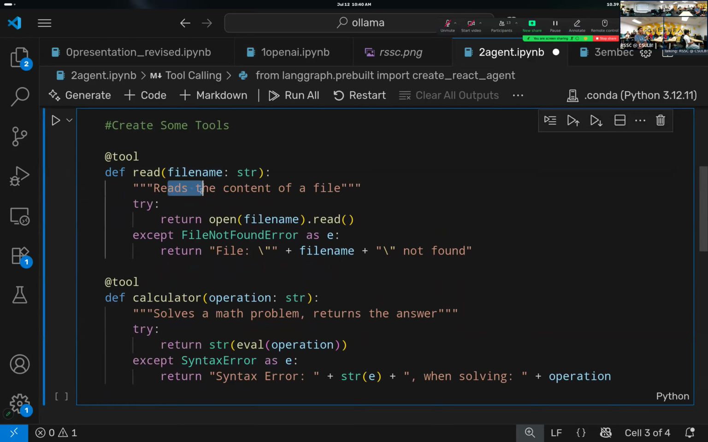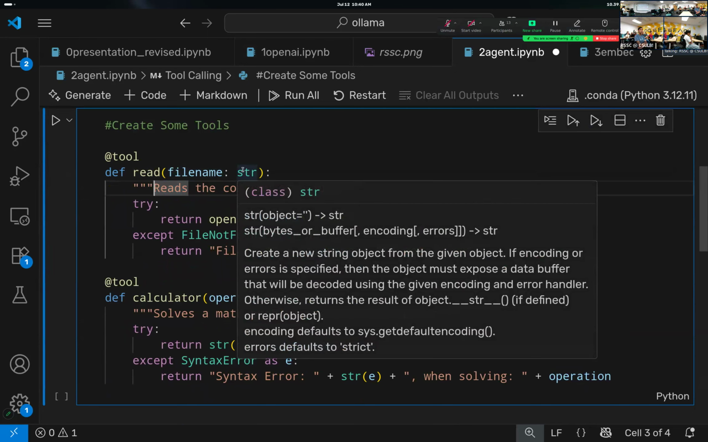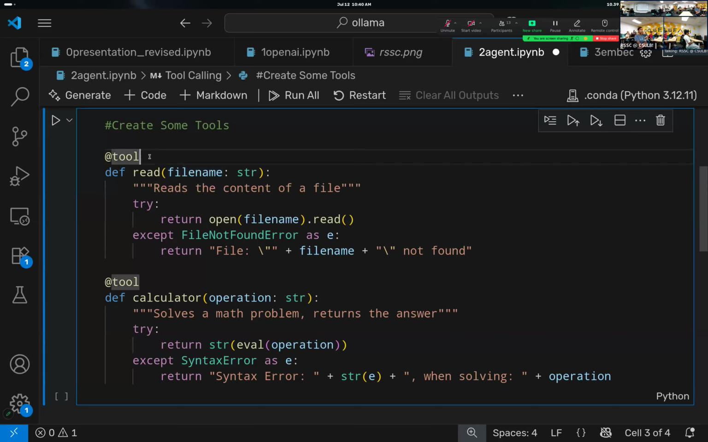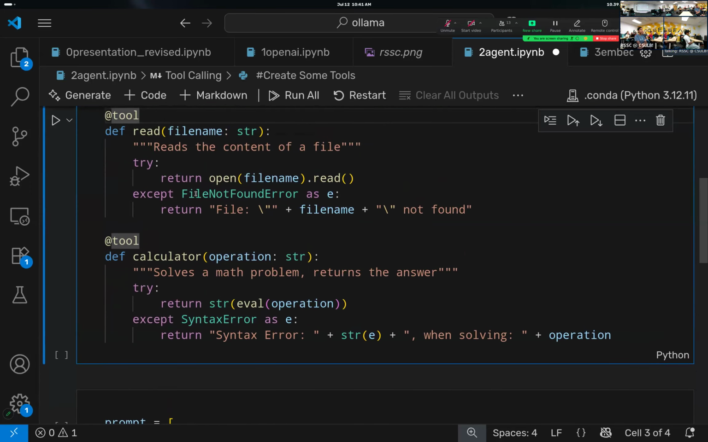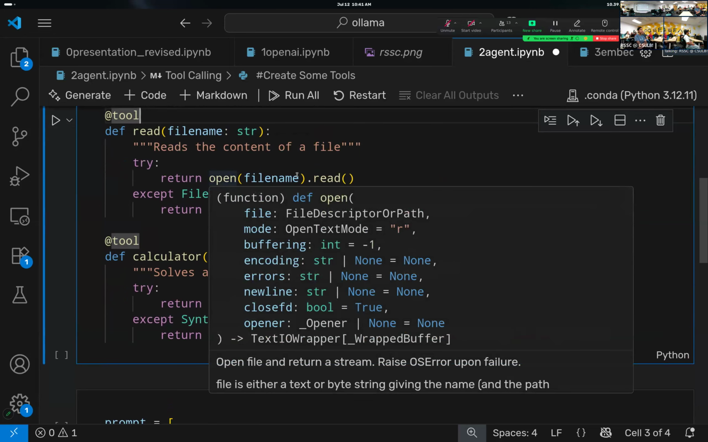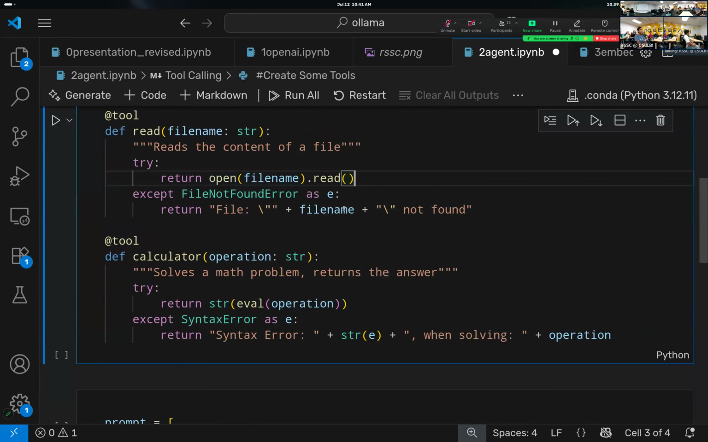Basically here you explain what this does. You need to specify what kind of input it is, even though it's still Python. And then you have to tell it that it is a tool here. And typically you want to have a try except, in case, let's say, the language model gives a non-existent file. It can say, hey, that file does not exist, instead of crashing the whole program.